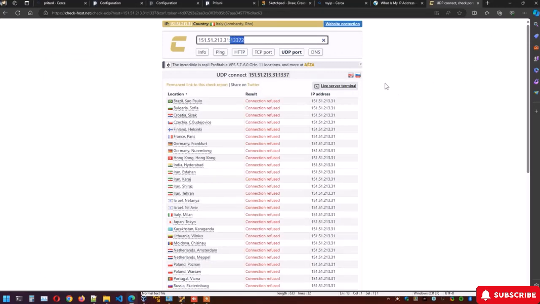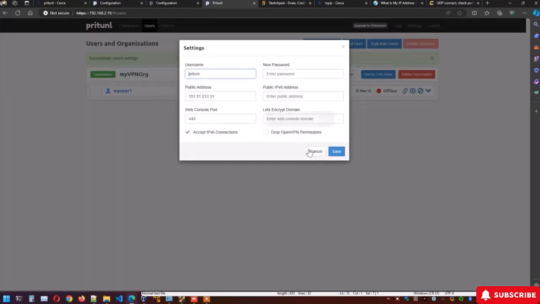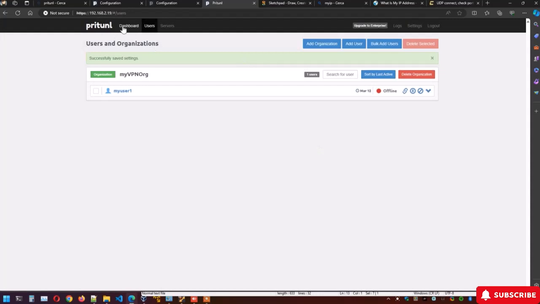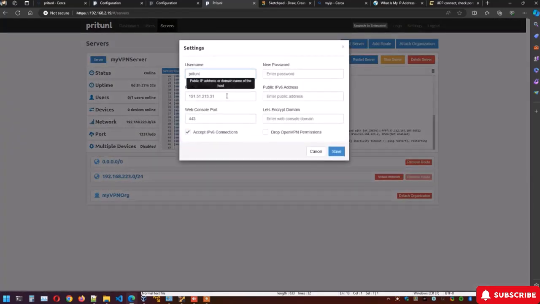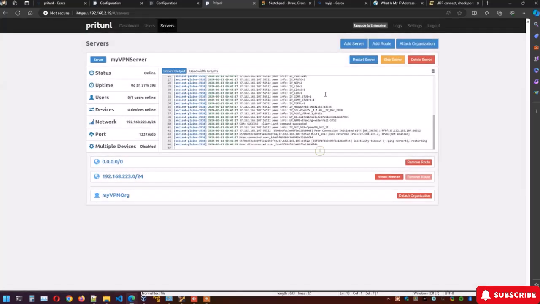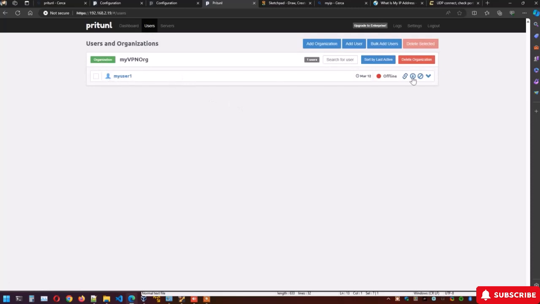Let's try with a test account. Let's first log in to our dashboard on the server. Go to settings, and we can add here our current public IP address to make testing easy. Then go here under the user tab and click download config file.